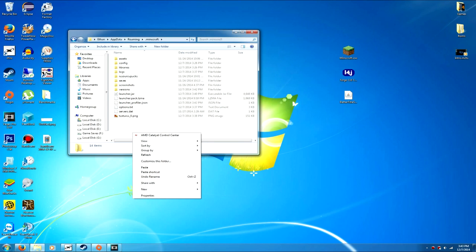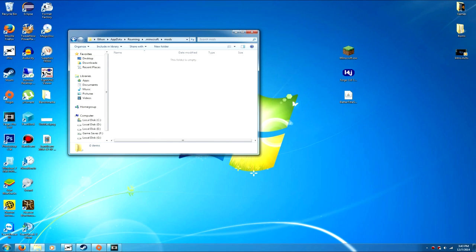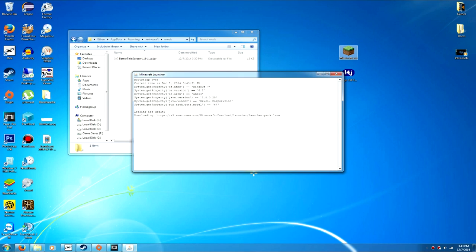So let's go back to our .minecraft folder. Let's make a new folder in here called mods. It'll do this automatically when you open the game, but I want to get the mod loaded right away. So we're just going to drop this mod in here, which is Better Title Screen. There's a link for it in the description if you want to get it. And now we can go ahead and open up Minecraft.